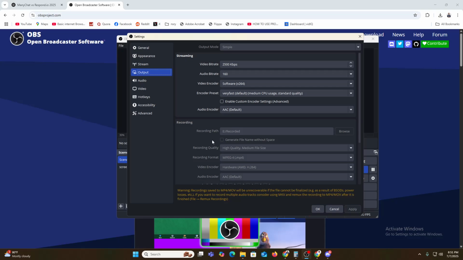So I hope you understand how easy the process was. Now you know how to lower your file size in OBS with all the best options explained for 2025.